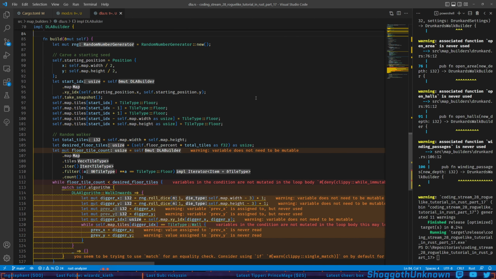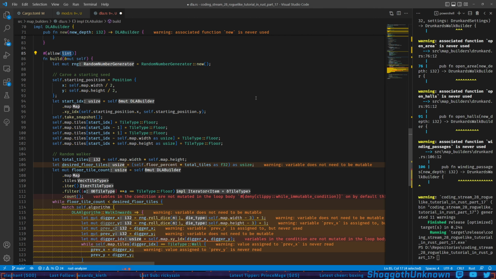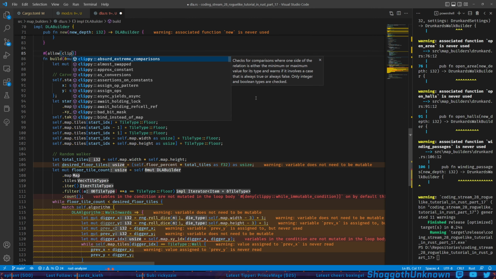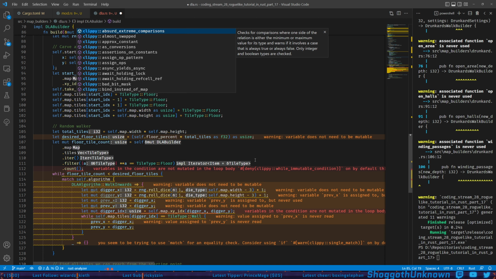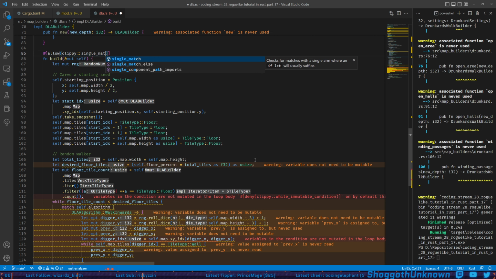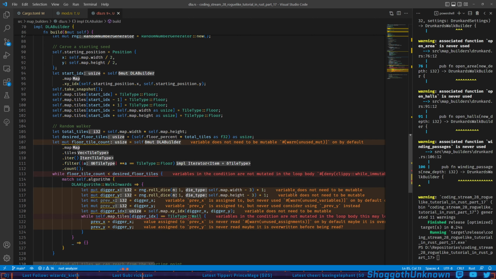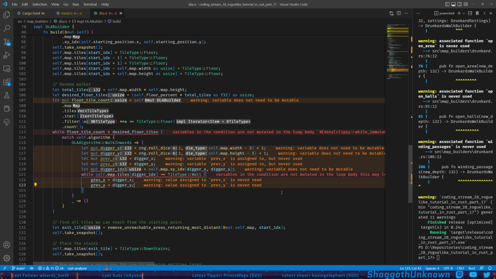How do I do this? Allow absurd extreme comparisons. Allow, what is it called? Single match. Let's try to suppress that. Okay, that's better. That'll make things a little bit cleaner, and I can remove that once we are in a better position.